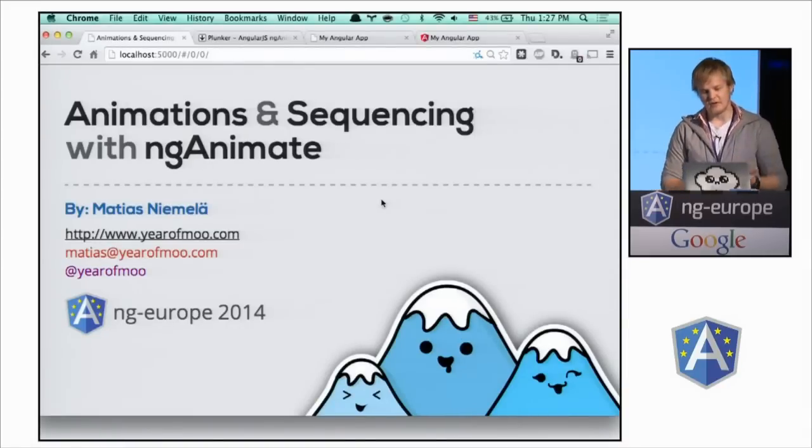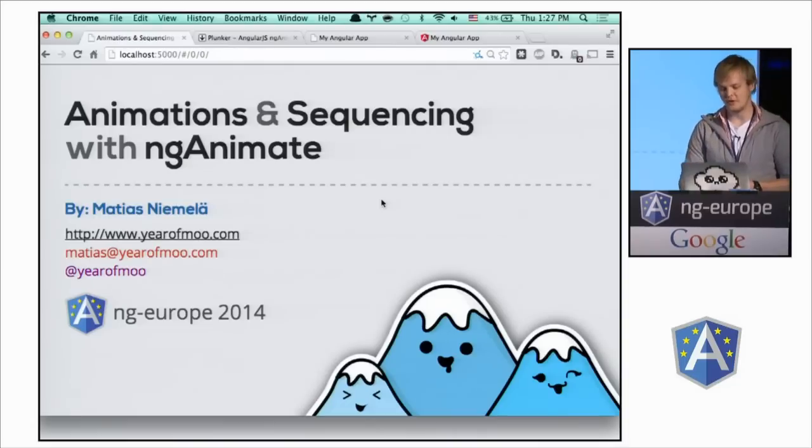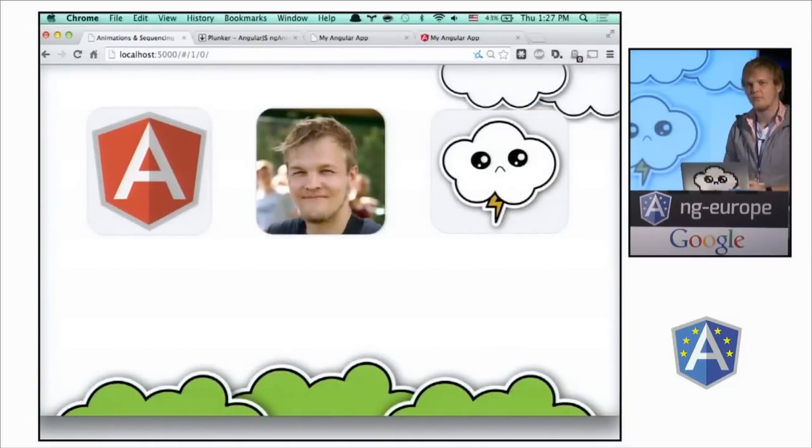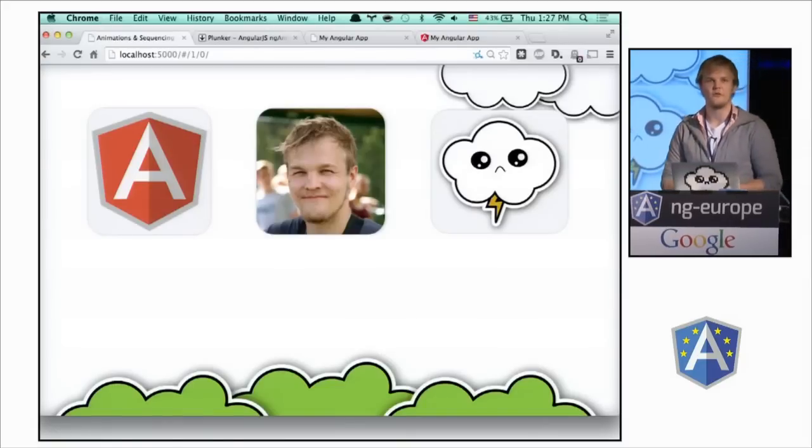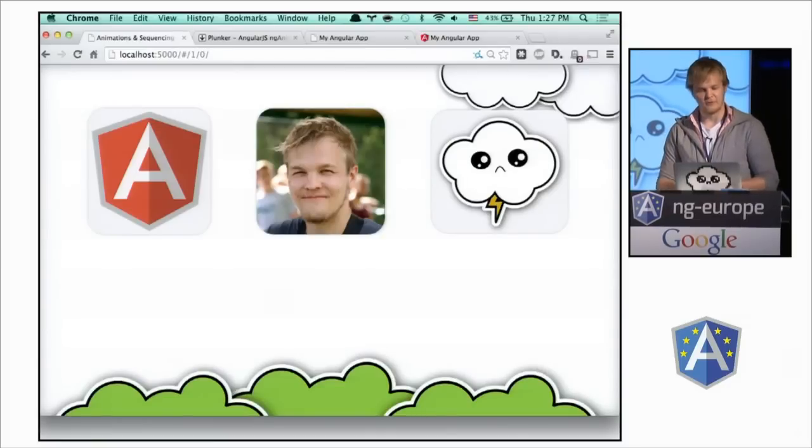So it's wonderful to be here in Paris. And I live in Toronto, Canada. I've been working on Angular for about 2 years. And for the past year and a half, I've been working as a core developer. And you know, that's a picture of me. I purposely didn't shave so people can recognize me from this picture.